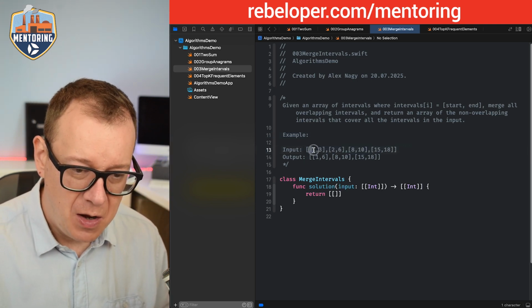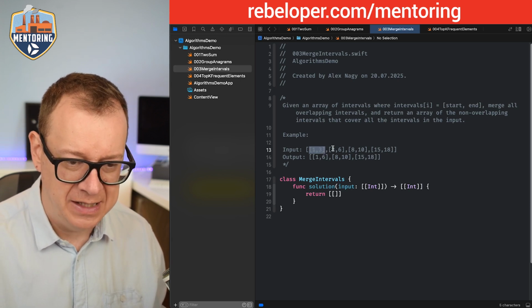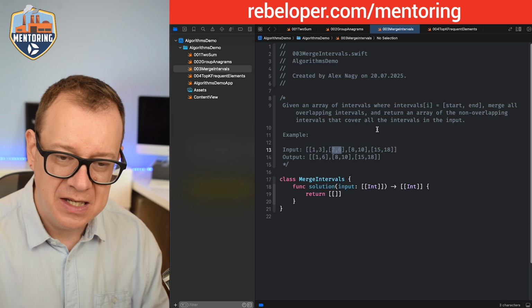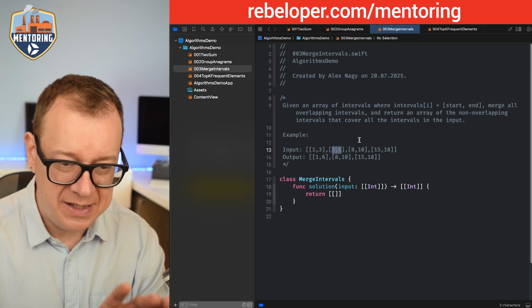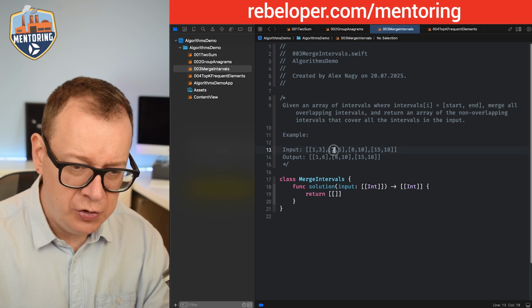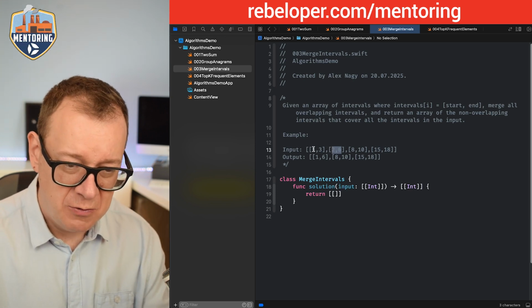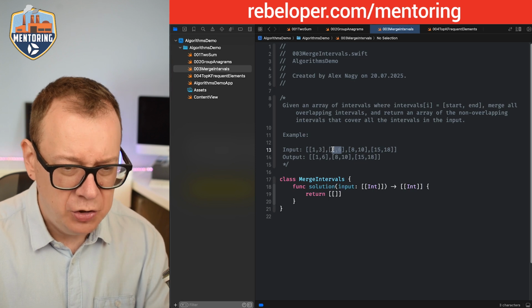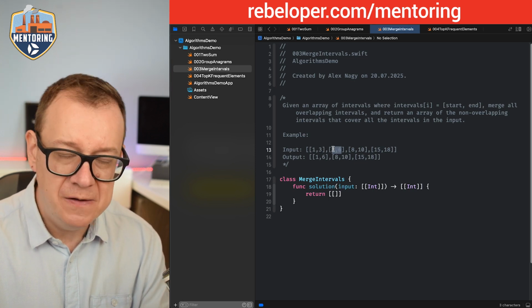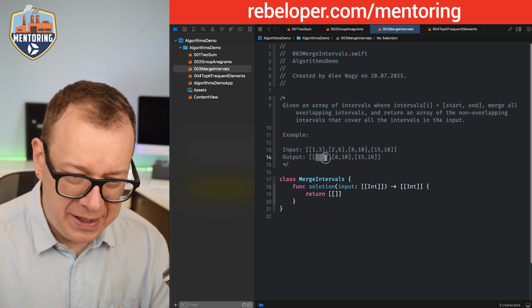So we have 1 till 3, so 1 is the start and 3 is the end. Then we have 2 and 6, so 2 is the start and 6 is the end, and so forth. Let's take a look at these two. So we want to merge the intervals. We have 1 and 3 and then 2 and 6. As you can see, they overlap, so the first one would be 1 and 6.